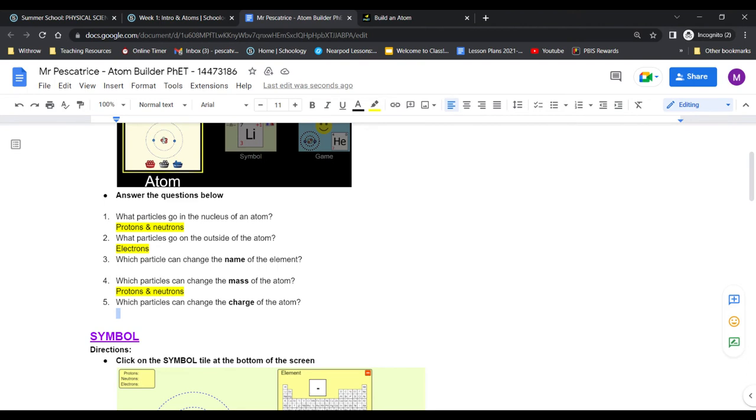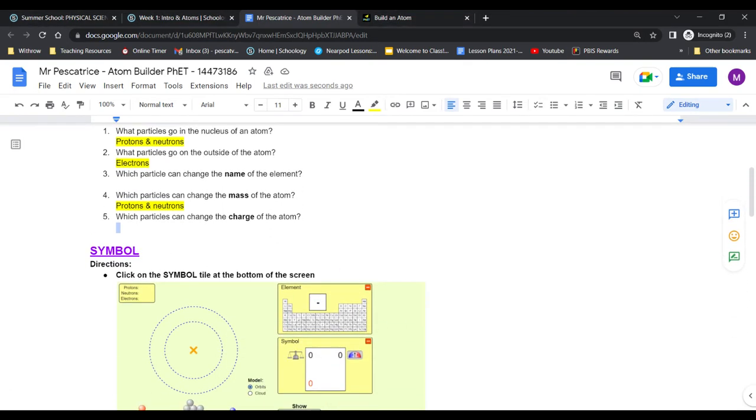So quick recap. Names, only the protons. The mass, protons and the neutrons. And the charge can only be changed by the protons and electrons. And that's the first section. It's that simple. All right. All you're doing is drag and dropping these things on there and talking about them.